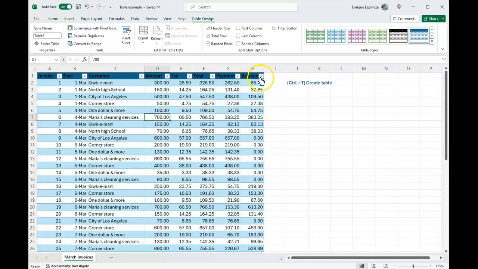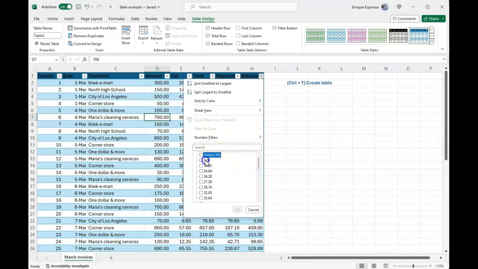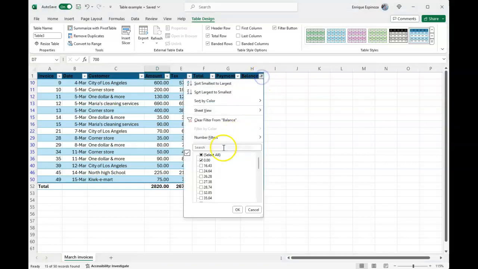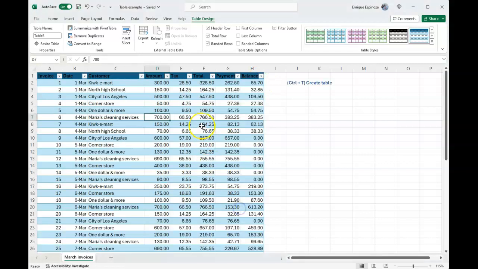So you can filter the balance over here to all the zeros. So very quick way to get some answers, especially if you have lots and lots of data. This is a small sample, but you might have hundreds or even thousands of rows. So this becomes very useful.